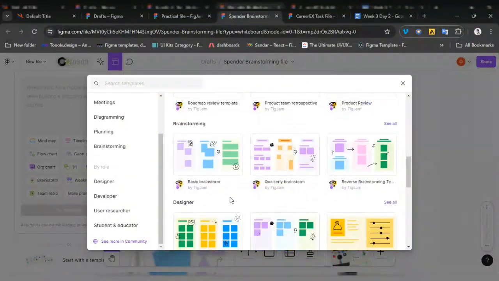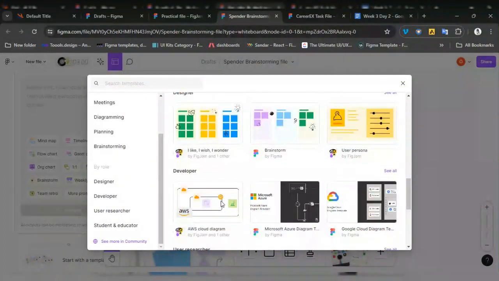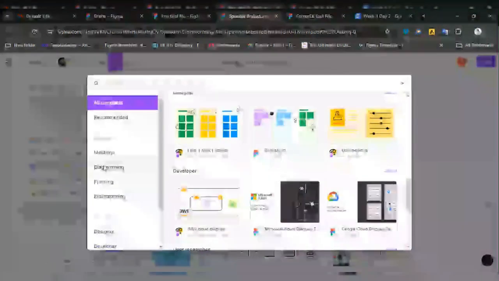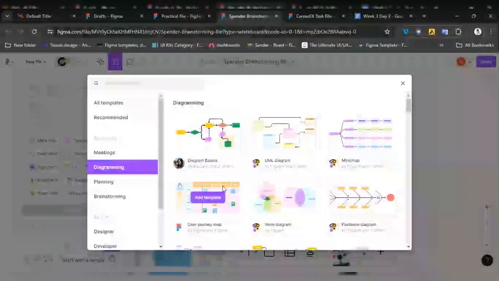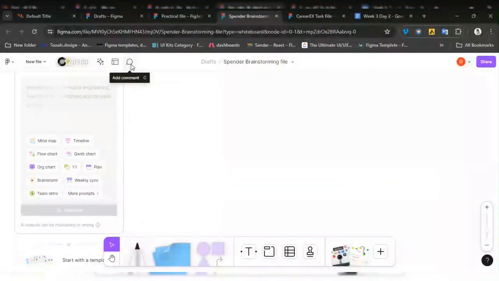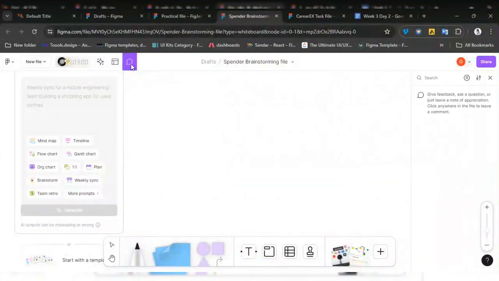They also created templates for flowcharts. So let's go to diagram. So this is the template for flowcharts, but I don't want to use any of those templates. I want to show you how to create it manually. Now, then there's a comment where I can drop comments. Maybe let's say I am your mentor on this particular project you are working on.